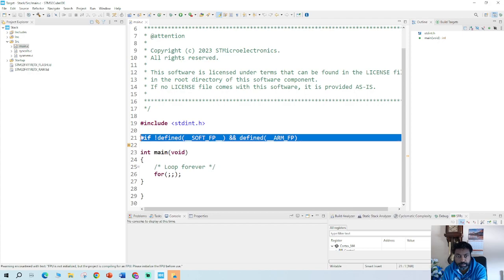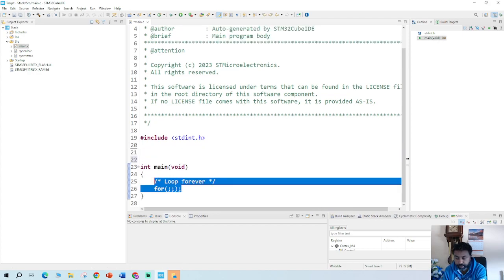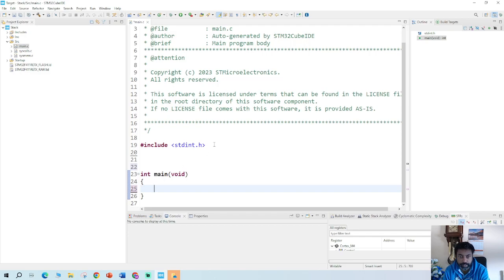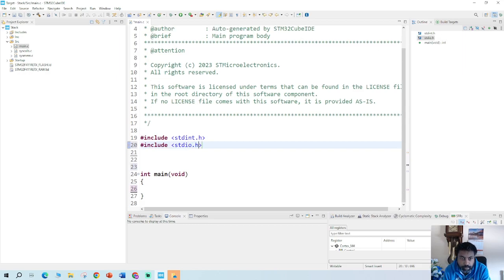Let's get into the interesting bit. I'm going to show you from scratch, so I'll delete all the unnecessary files, and then let's start. I'll include the standard input output header as well, and then let's go into main. I'm going to just create a small function first. Yeah, I'll start with a small function.